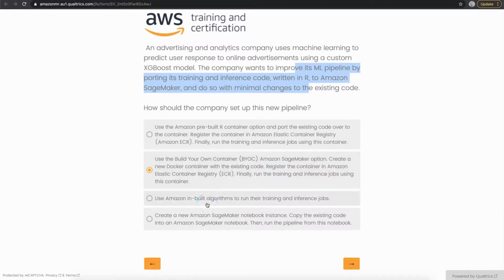Use Amazon built-in algorithms to run the training and inference job. Okay, we have a lot of missing parts in here. Create a new Amazon SageMaker notebook instance. Copy the existing code into the Amazon SageMaker notebook, then run the pipeline from this notebook. Okay, it does not solve the problem. Okay, and I leave it with the build your own container option.